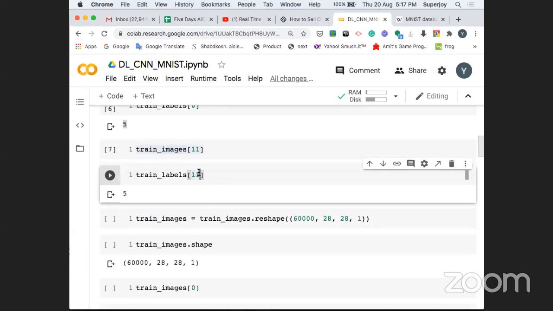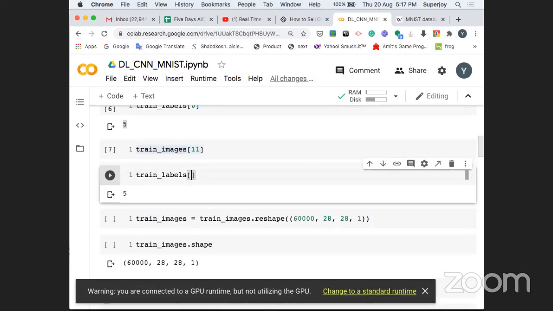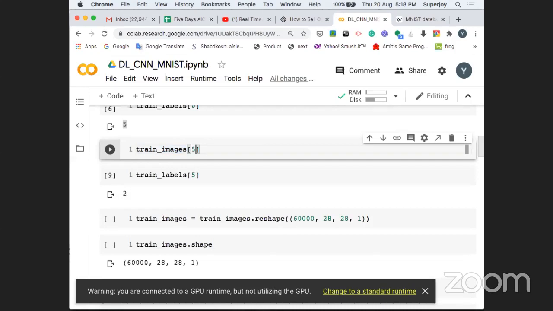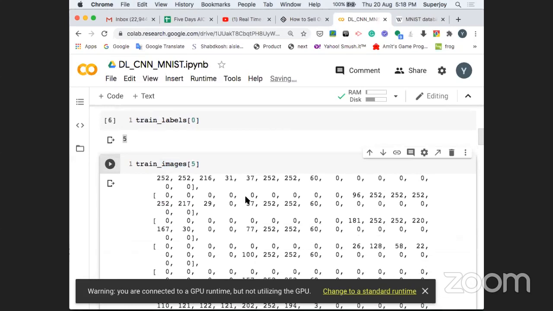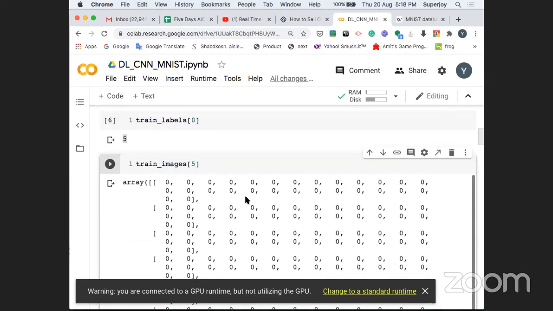Okay, can I do something else? Maybe I can check for some other. Let's say I want to check the label of the image at index 5, which is 2. And that data would be different as well. We can see its data here too. So this is the data we have, guys.